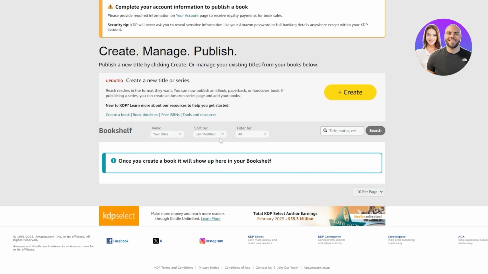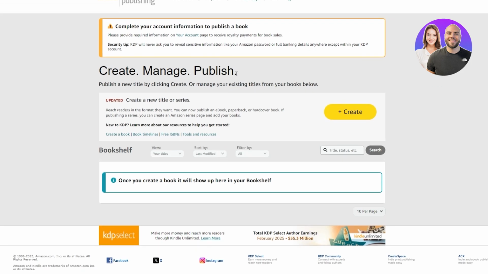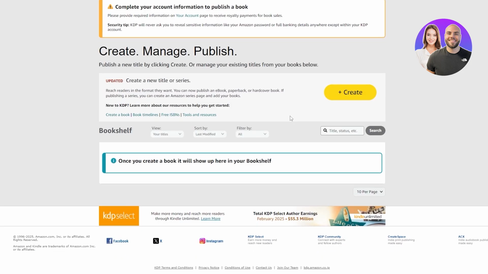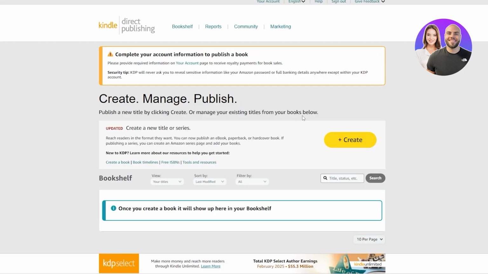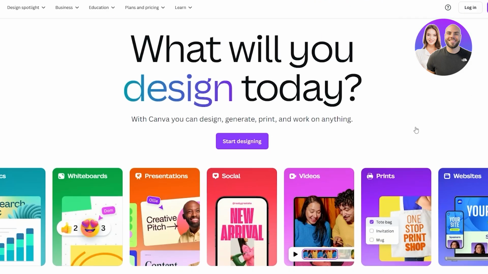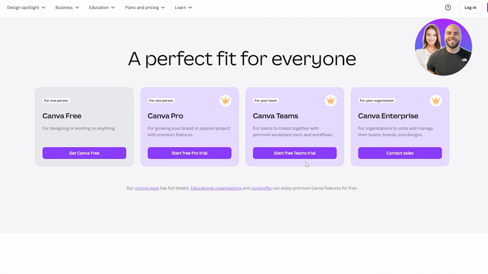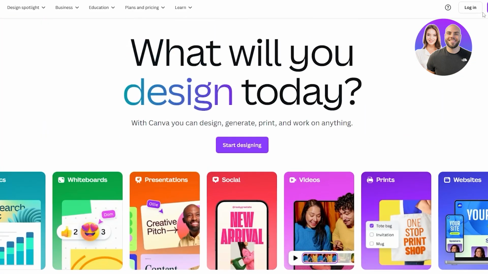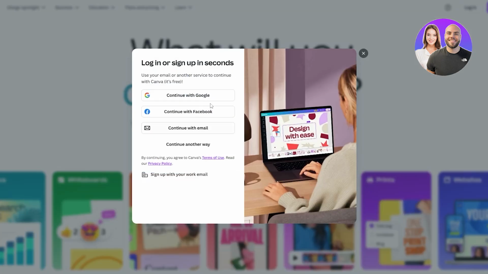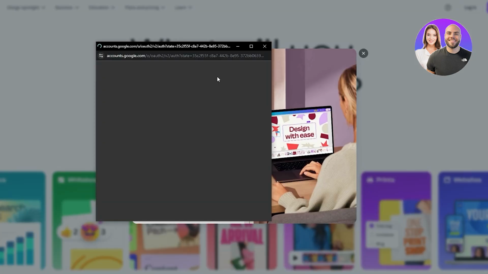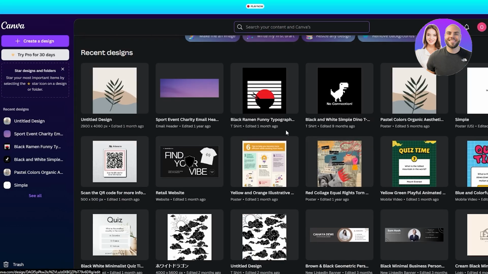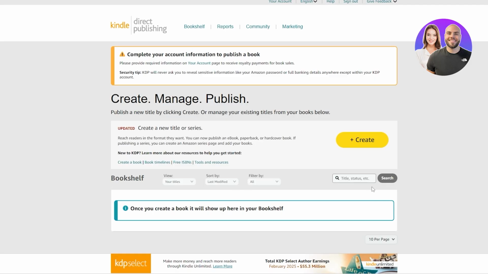So here you can see this is how you can create, manage, and publish. Right here, you can create your journal, and we can even use other websites as well, like for example Canva, which is completely free, and we can use it to create our own journal as well. So we can go ahead and log in. The sign up process is actually pretty simple. You don't need me to show you that, so I'm just going to continue with Google.